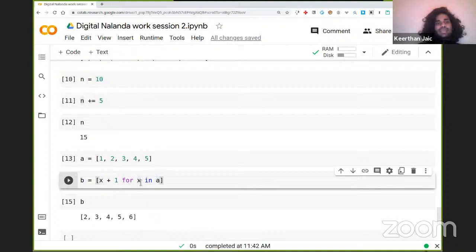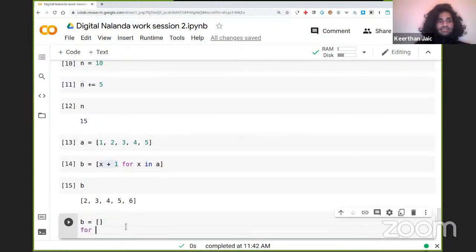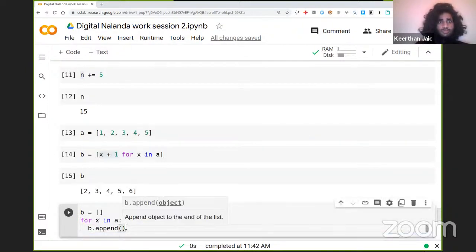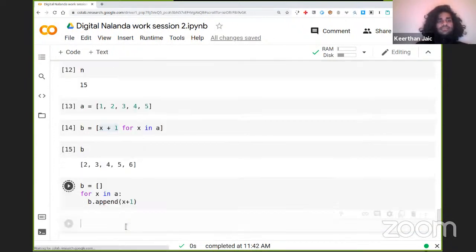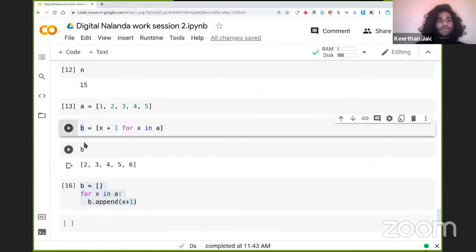And for each element in A, it puts that element plus 1. So an equivalent way of writing this list comprehension is start off with an empty list, and so this block of code is functionally equivalent to the previous list comprehension block of code.